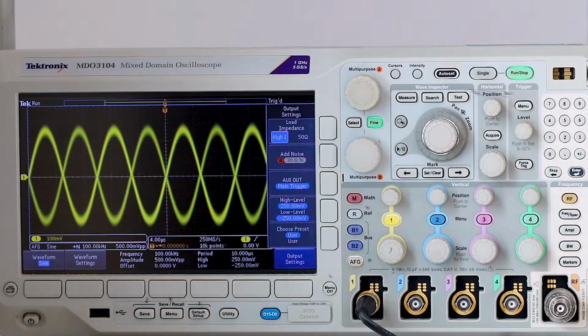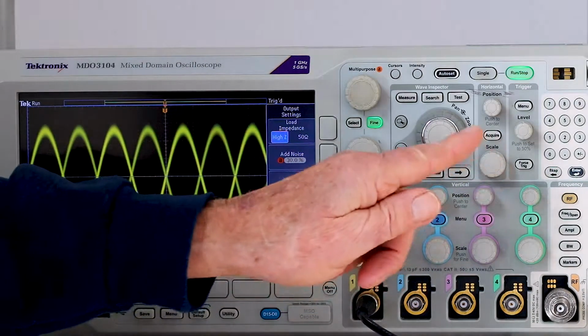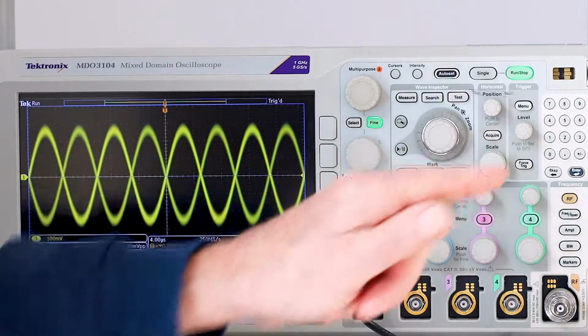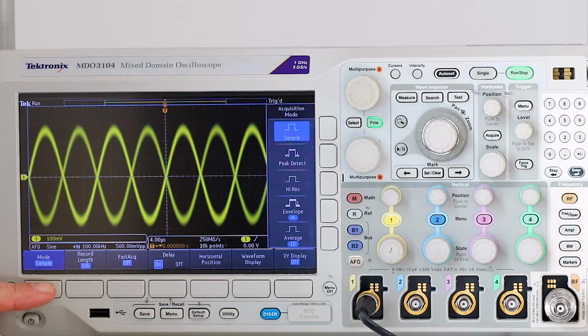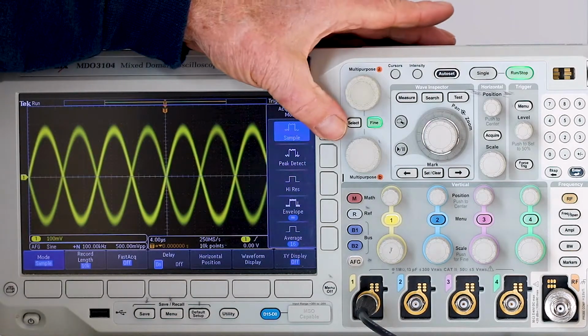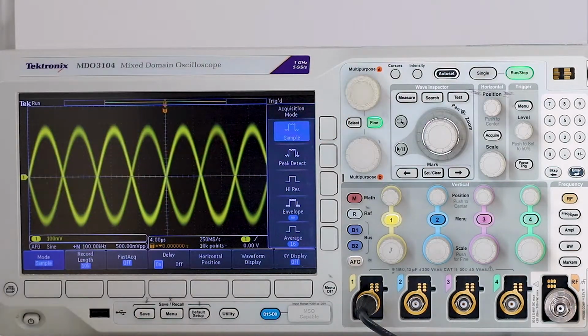So with this signal displayed, we'll press the Acquire button, bringing up the horizontal acquisition menu. Beginning at the left, the first selection is Mode. Pressing the soft key brings up the vertical acquisition mode menu. The default acquisition mode is Sample. This is what the oscilloscope is doing most of the time.